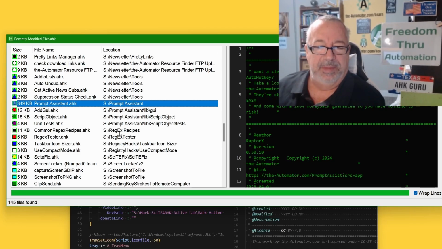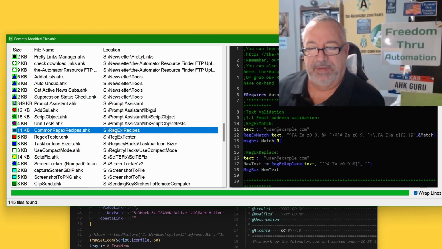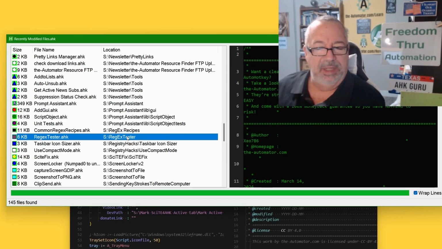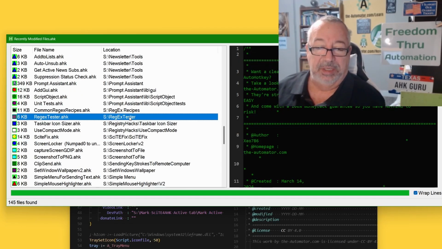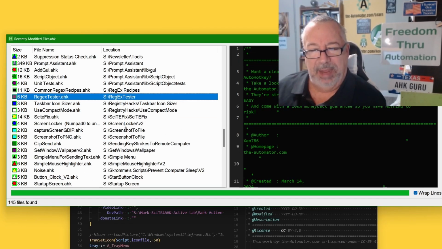And here's stuff with Prompt Assistant, regex recipes. We have a download for regular expressions. This tester, Rizwan was asking if it's good to go, and I said nope. But maybe with AI we can kind of nudge it along.